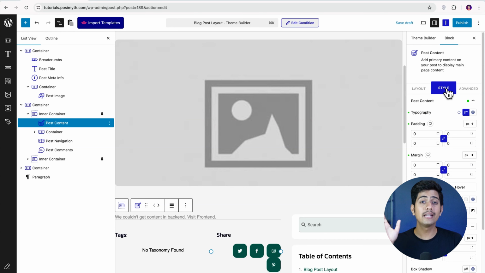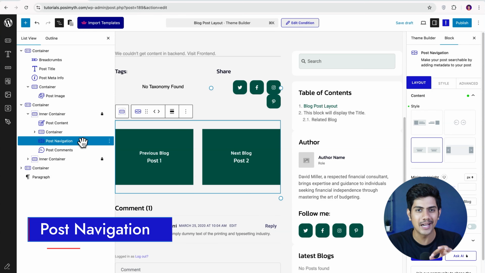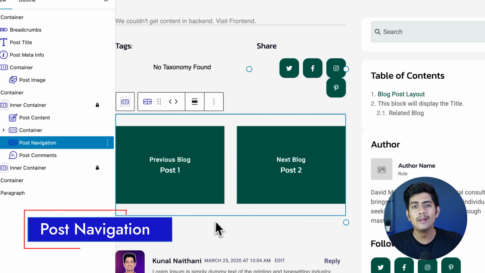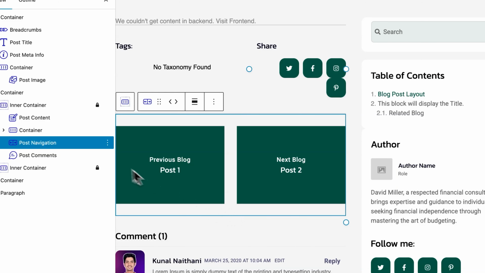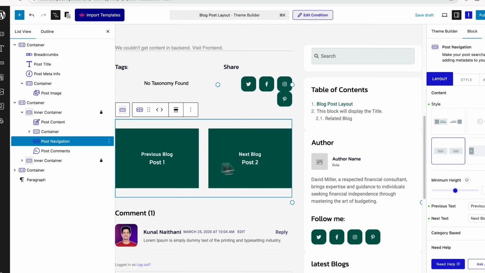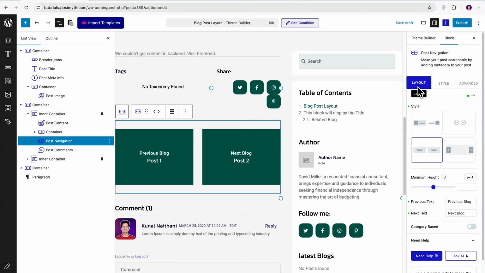Now that the content is displayed nicely, we don't want readers to just stop at one post and leave. We want them to keep exploring more of your blog. That's exactly where the post navigation block comes in. Why is this block important? Well, because it adds clear next post and previous post links at the end of your content. This encourages readers to continue browsing, which increases time spent on your site and keeps them engaged with more of your content. After selecting the post navigation block inside the layout, head over to the layout tab in the sidebar.